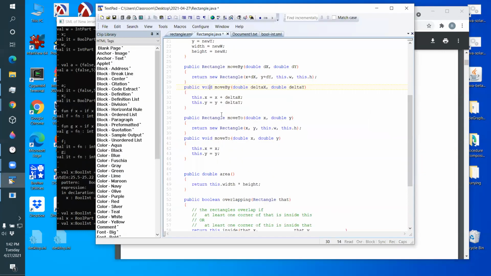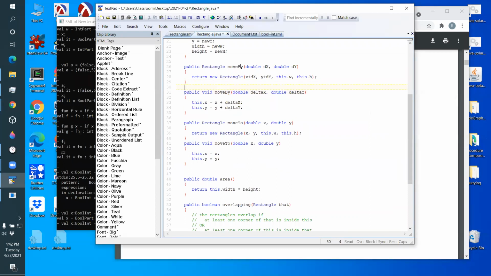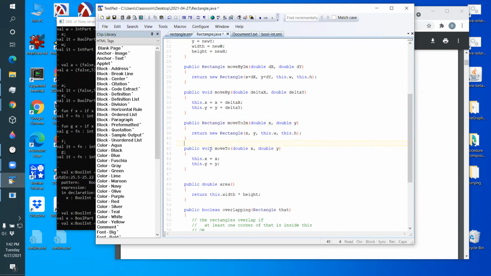Now, what would I do here? If I actually wanted these, I could do the following. I could say move by immutable, that's the immutable version, and then move to immutable. I'd have to give them different names. If I wanted both the mutating version and the non-mutating version, I'd have to come up with some kind of name.